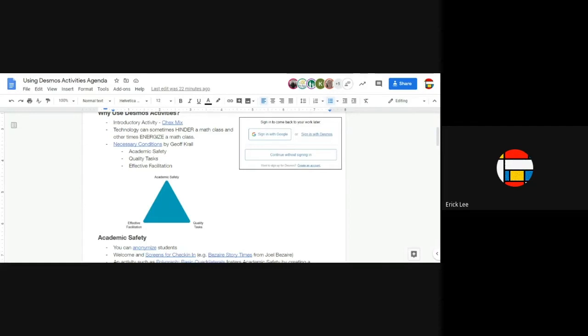There are three main conditions that Jeff Kral says are necessary for an effective math classroom: academic safety, quality tasks, and effective facilitation. He stipulates that you really need all three to have a really well-running mathematics classroom. The first part, academic safety, is about making students feel comfortable and willing to participate in class, and feeling like they are mathematicians in the classroom.